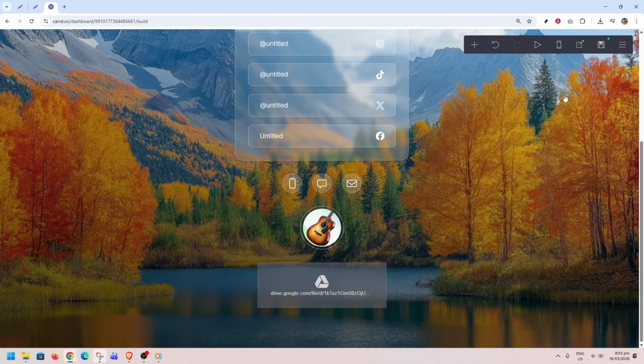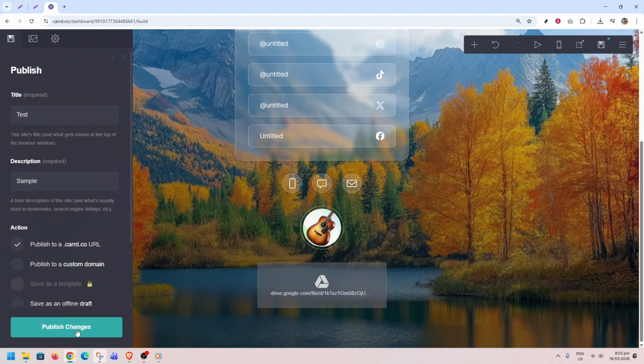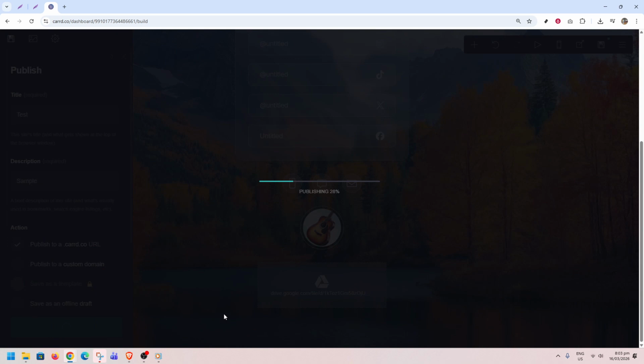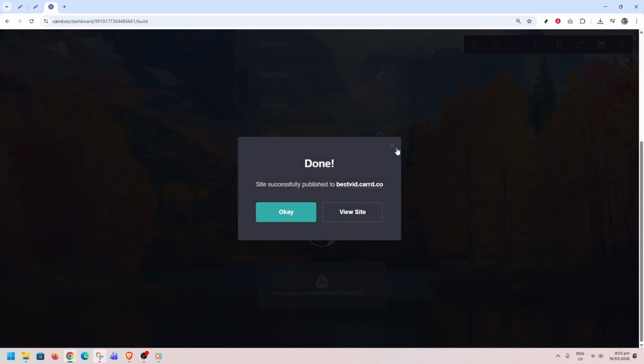To finish up, it's important to publish your changes so they go live on your site. At the top or side of the editor, find and click the Publish button. You may see a prompt to publish changes just to confirm everything. Click it, and after a moment, your website will be updated with your new audio player live and ready for visitors. That's the entire process.